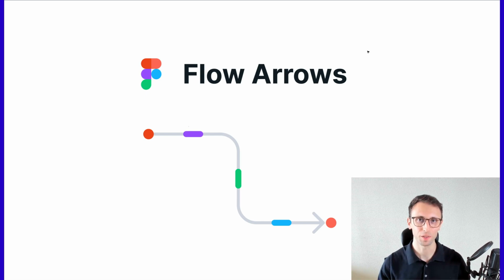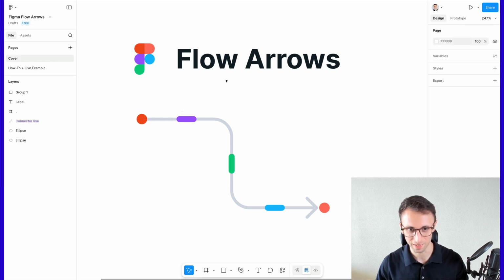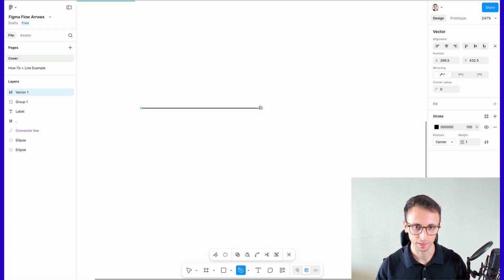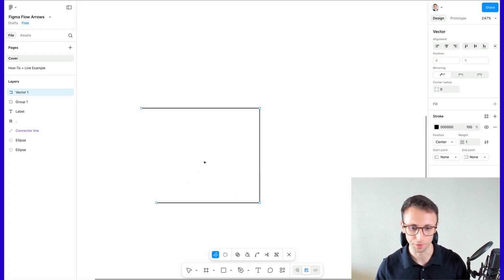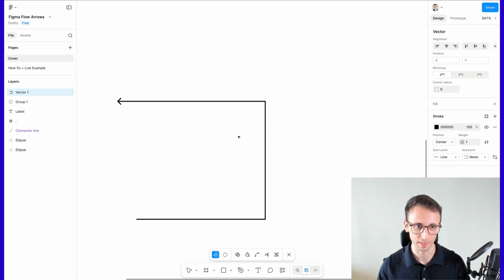Hey guys, Bridget here. In this video, we're going to learn how to create flow arrows in Figma in a very easy way. Now, as you may know, in FigJam, it's actually quite easy to create these dynamic arrows, but in Figma, there is an issue, and that is that whenever you create a line with the pen tool or the other tools that you have available, it's very difficult to create it in a way where it's dynamic. So it's not quite the same as creating it in FigJam.